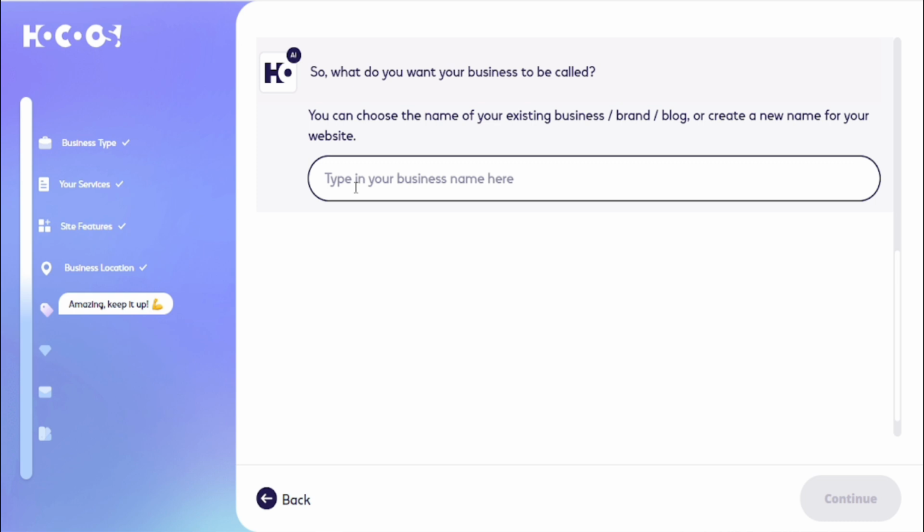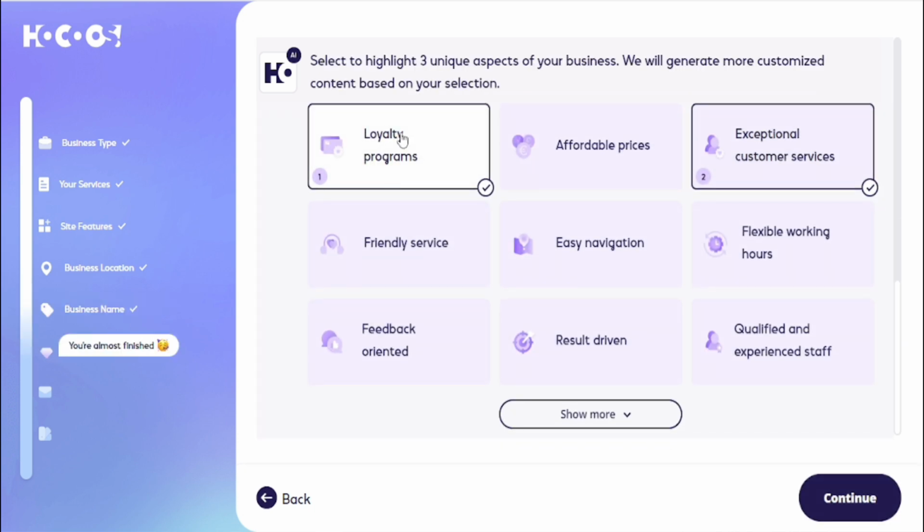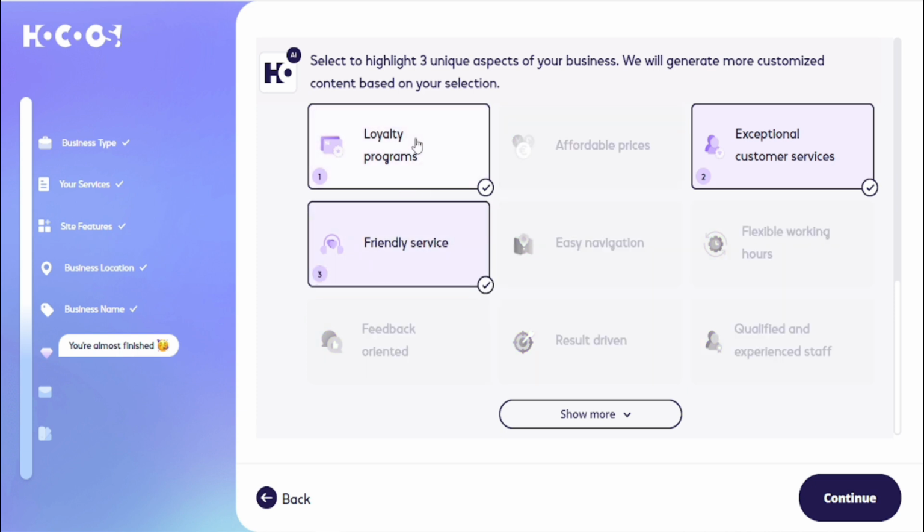Now choose your branding name. For example, I choose Fashion All. This is a good name. Actually, you can choose any name. Now you choose three highlights, unique aspects of your business. For example, I choose this one, friendly service. This is good. Then click here.